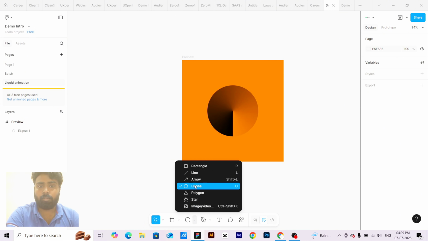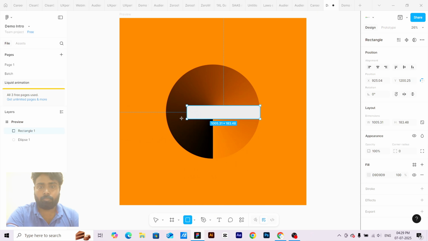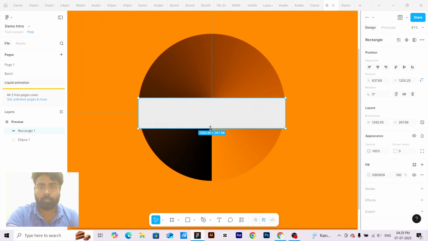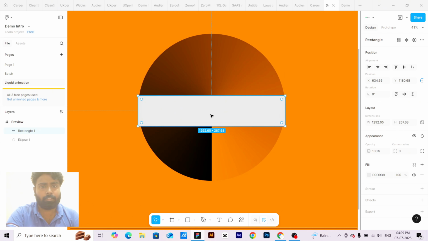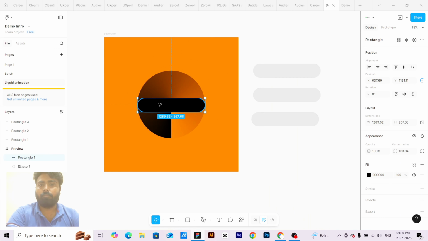After that, I'm going to take one rectangle and create a button out of it. I think this is fine. Make sure it's not going outside of the rectangle, and then just make it round. Perfect. So let's color it entirely black.